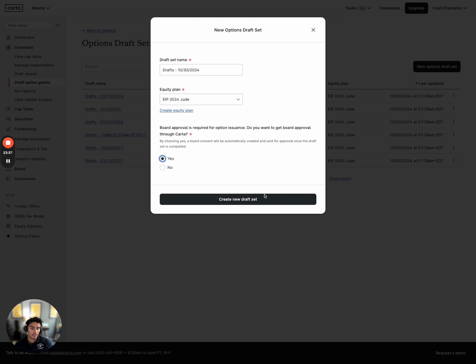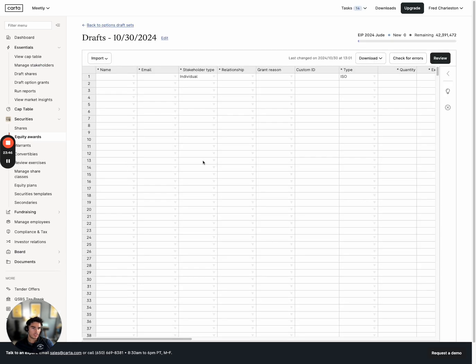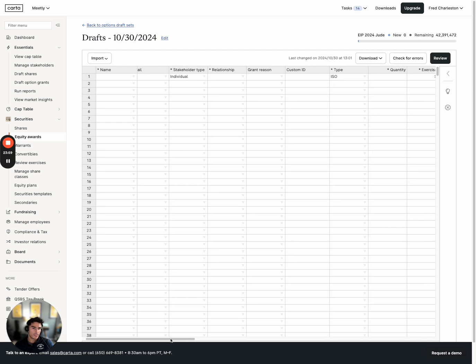You can have your board consent not only created and drafted, but also signed and approved through the Carta platform, which is really nice. I'm not going to go through the whole process, but it looks almost identical to drafting a share certificate with a few varying fields. Again, each row is a different security issuance, and every column header with an asterisk is required. So let's see what we're finding.